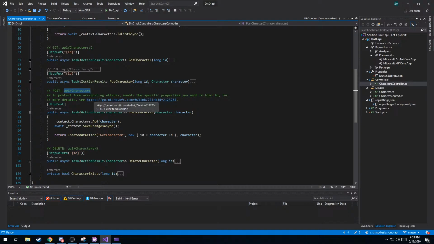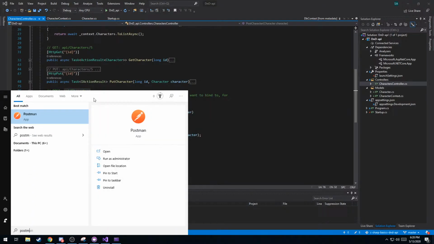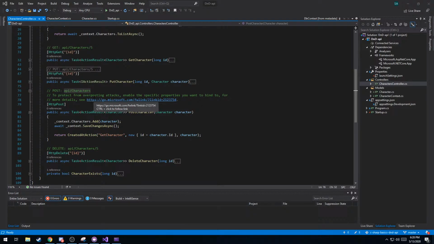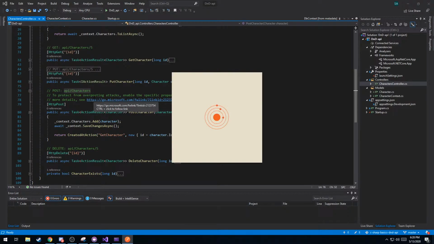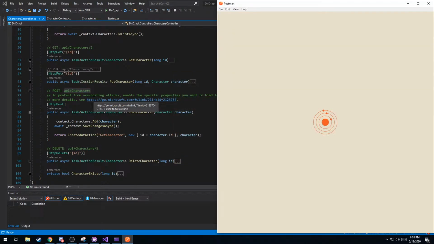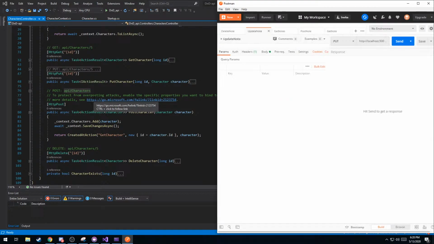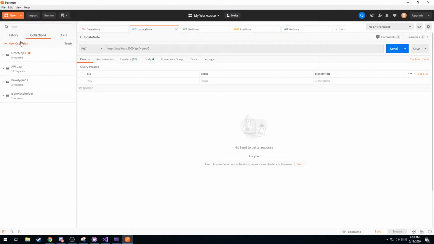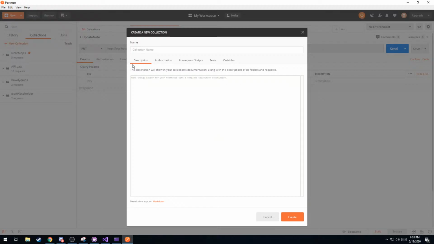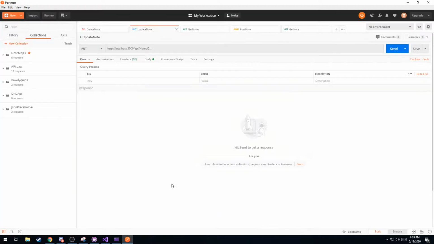If you don't have this tool yet, it's called Postman. It's just something that you can use to interact with APIs. It makes it really easy. If you're on Linux, you can use command line tools like curl or wget. But Postman is a nice GUI. So I'm going to make a new collection in here, and we're going to call it, I don't know, D&D API. And a collection just holds a collection of requests, right?